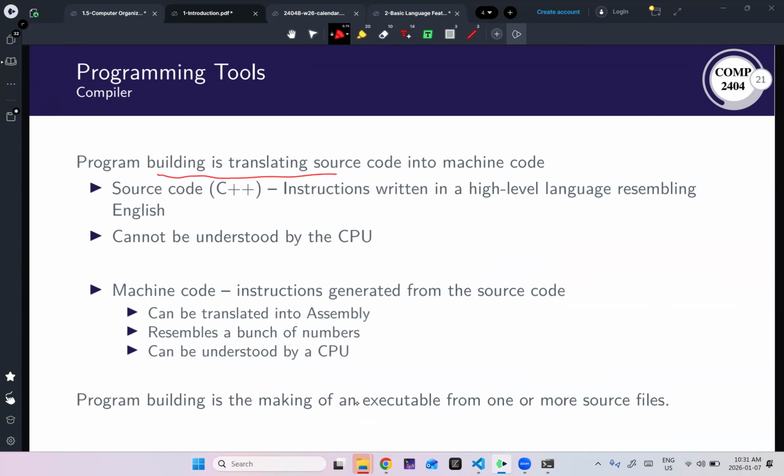So program building, at a high level, is translating source code into machine code, right? Whether we use linking steps or not, that's all that it is. Source code is instructions written in a high level language resembling English, which can't be understood by your CPU. The machine code is instructions that get sent straight to your CPU. There's no interpreter, no virtual machine, no JVM. That's one of the reasons why C++ runs quickly: it compiles into instructions that your CPU understands.